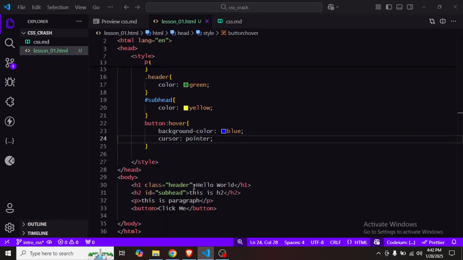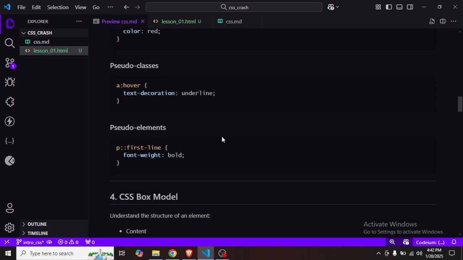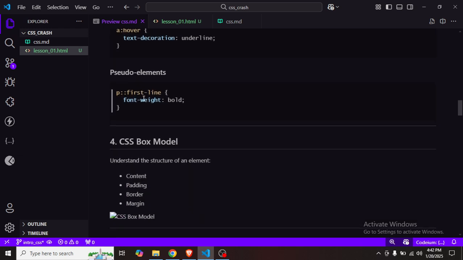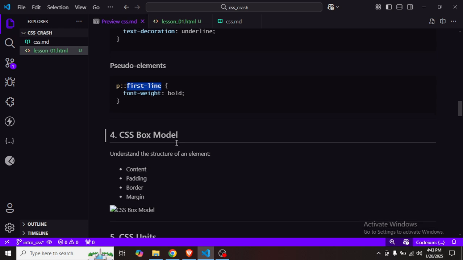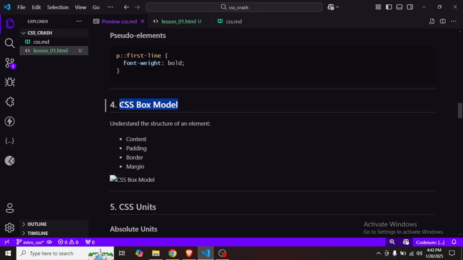So let me see what is further in these notes. Pseudo elements, you can also style the first line or second line or custom parts you want to style, you can do by this. Okay, and the second is the CSS box model.